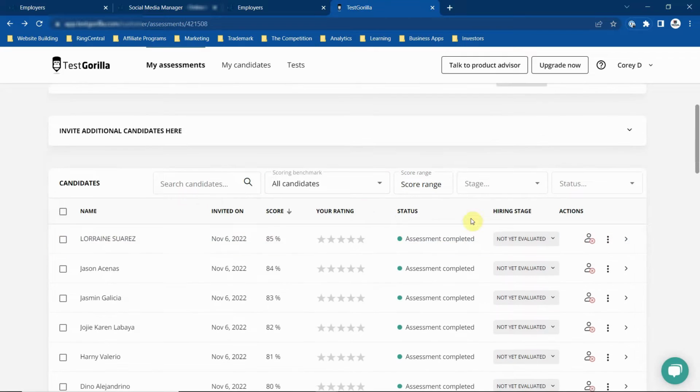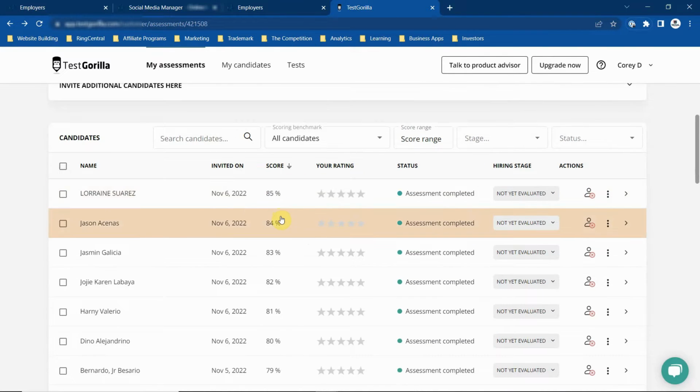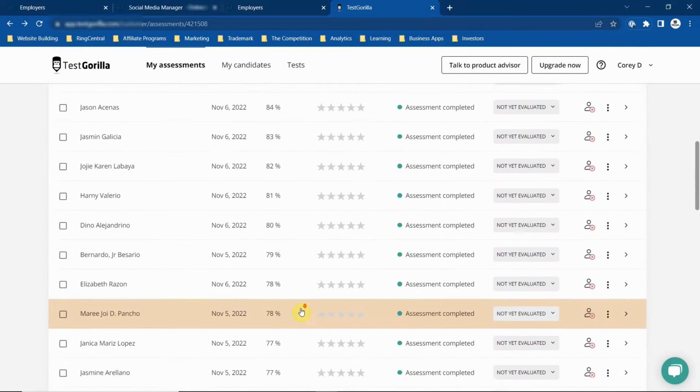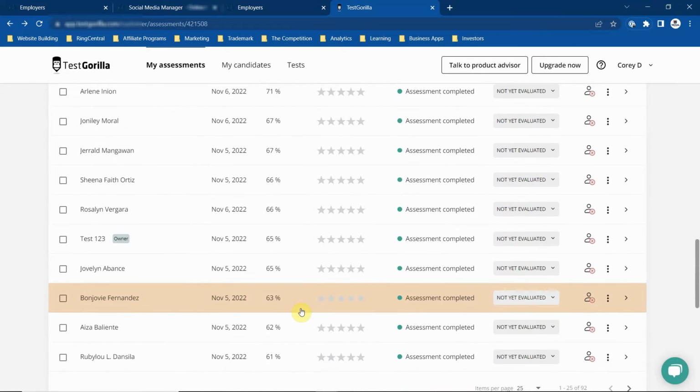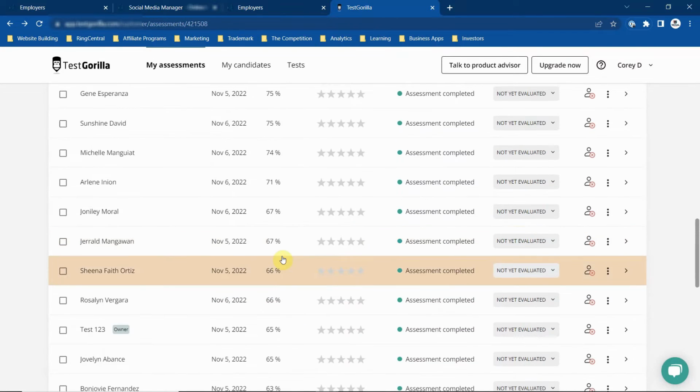But the assessment, and then I just had people go and take the assessment. So a lot of people didn't take the assessment. I'm not sure what the count is here, but these are ones that actually took it. I took it myself just so I can get a baseline on what kind of score I should get.